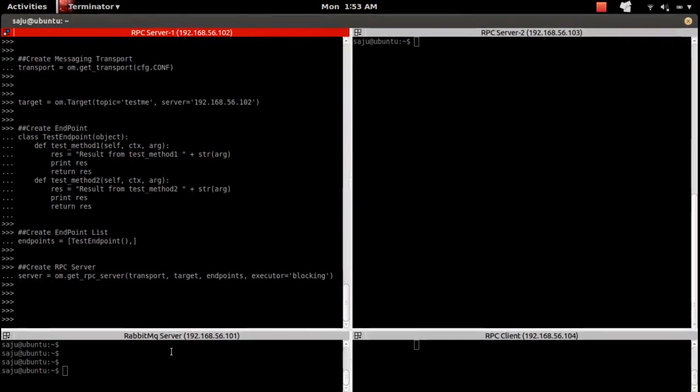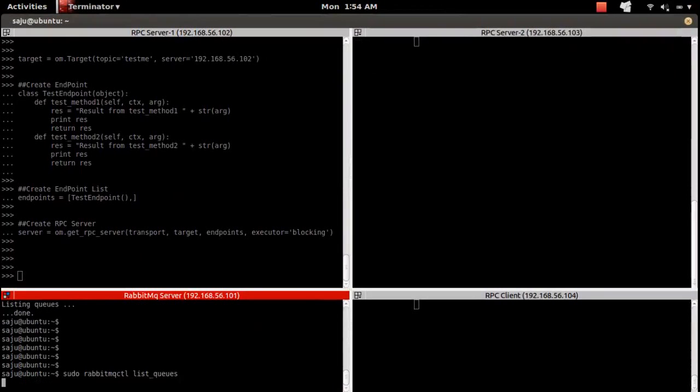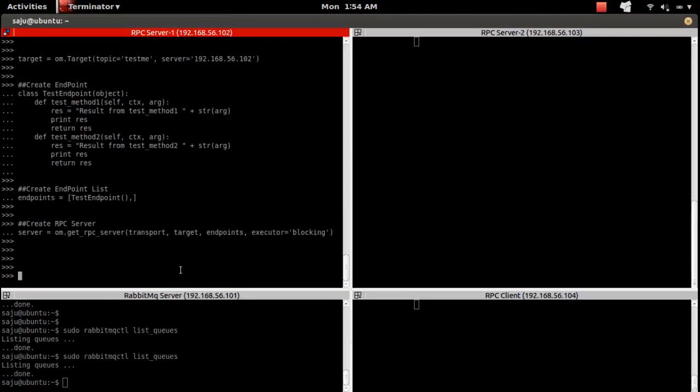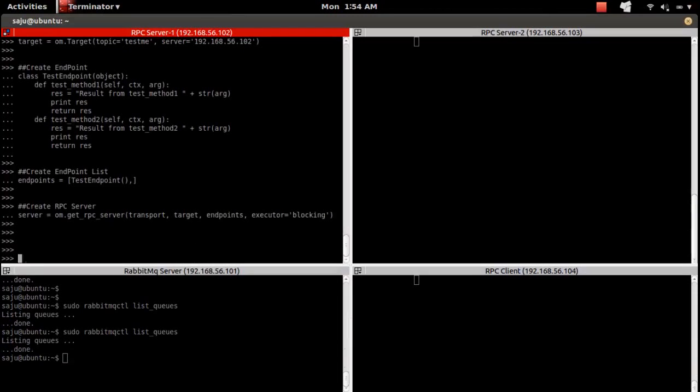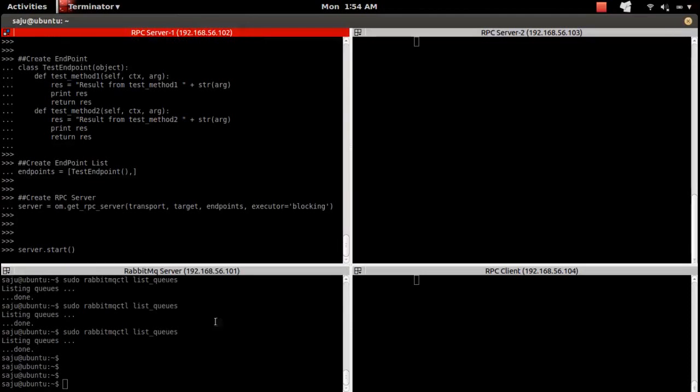Okay. So if you check at this point, list queues, not created yet. If you do server.start, that will create the queues. See, so it started.